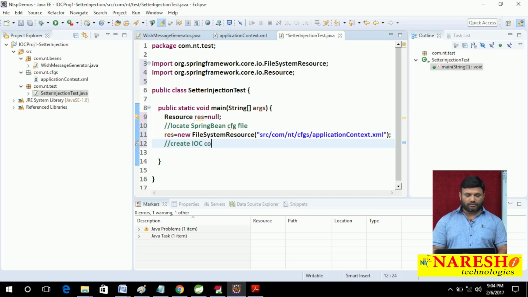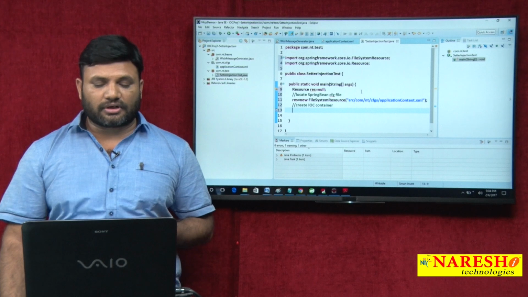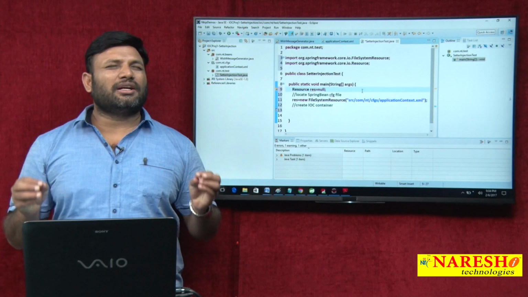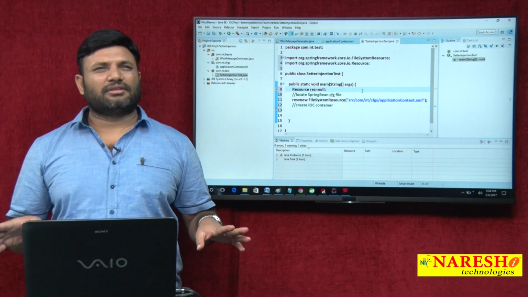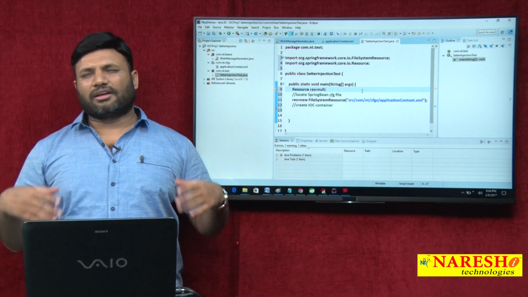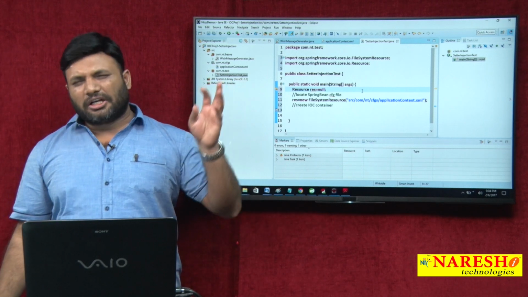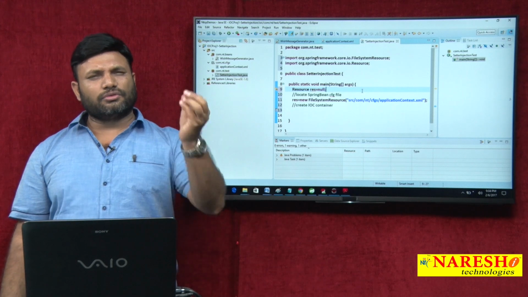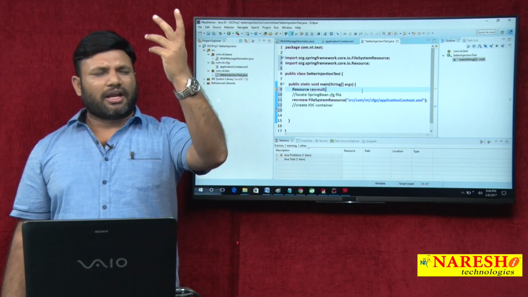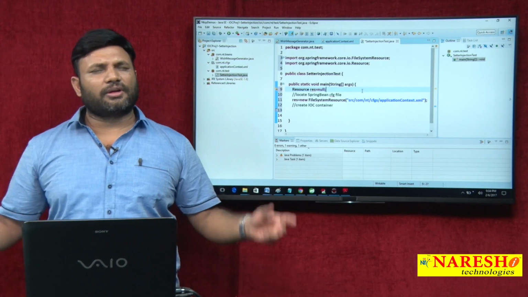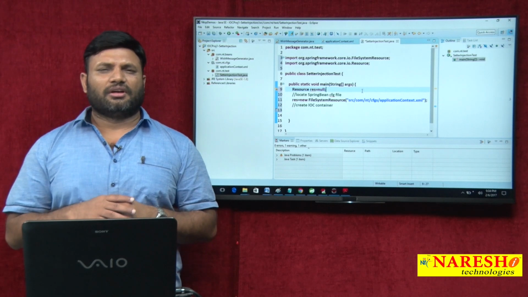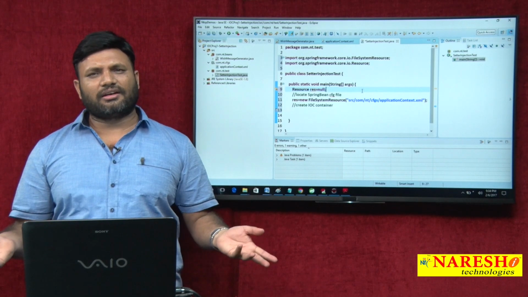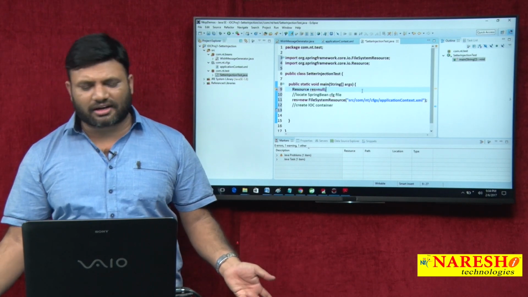Then, create the IOC container. How to create the IOC container? IOC containers are lightweight containers. If you want to create a BeanFactory container, it is simple. There are multiple implementation classes for the BeanFactory interface. Choose one class, create an object, and happily the IOC container of type BeanFactory is ready. Container is created means indirectly the container is activated, indirectly the container is started.